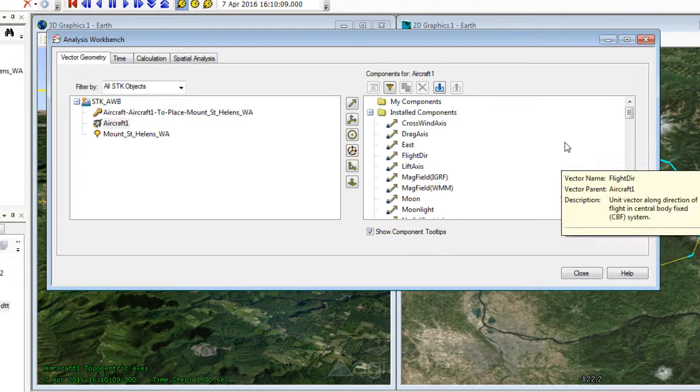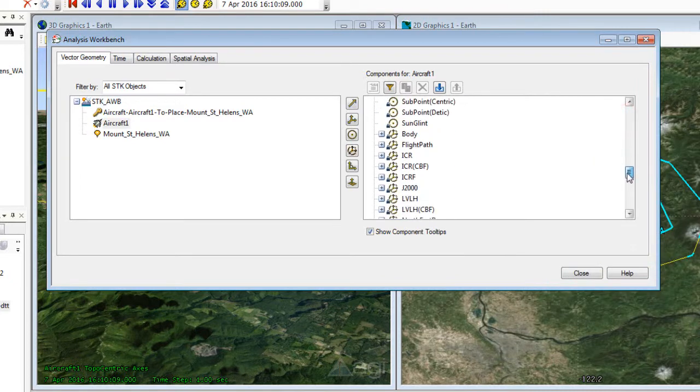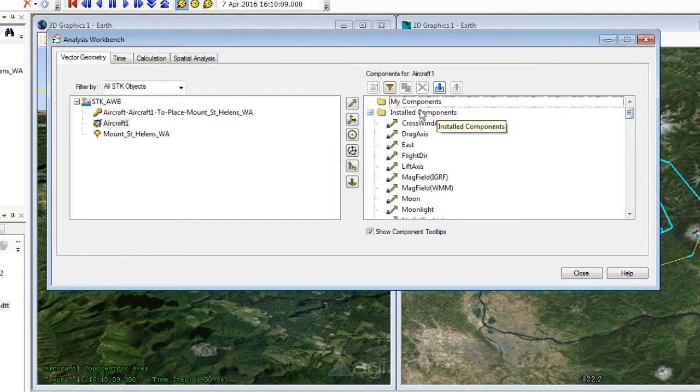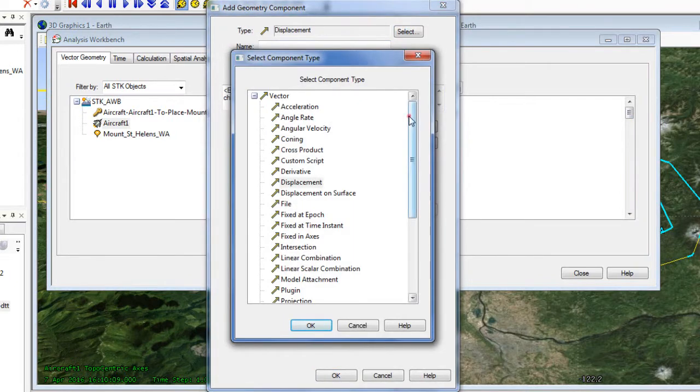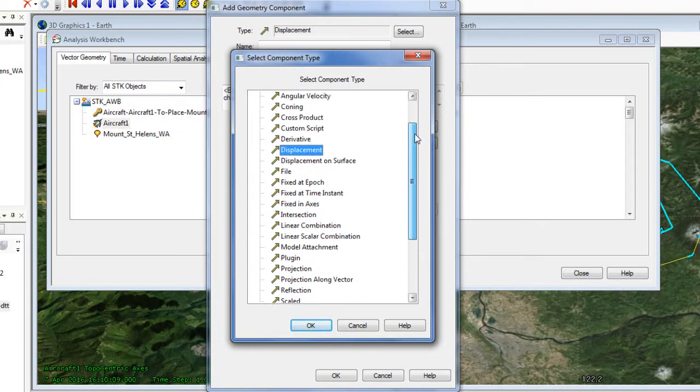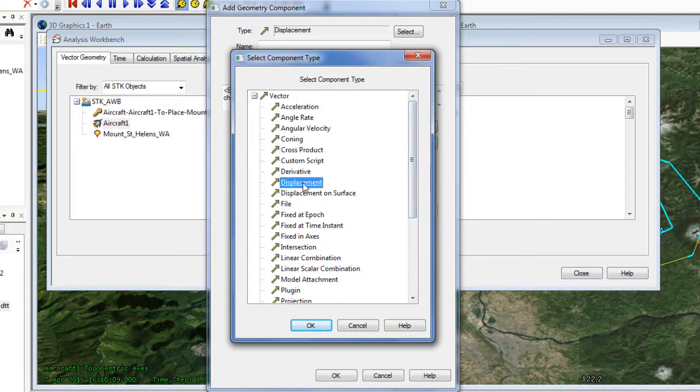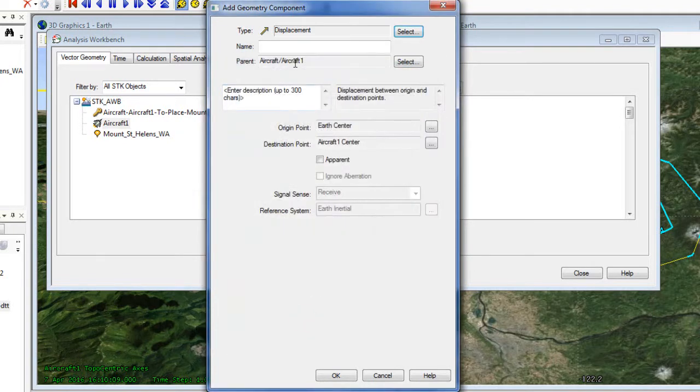So we can see here there's a list of pre-installed vectors, axes, systems, points, as well as angles and planes. To create your own, you would use one of the buttons located in the middle to create that specific component. So we'll go in and create a new vector. The type is set to displacement. If we hit select, we can choose other vector options. For this case, we're going to stick with displacement.